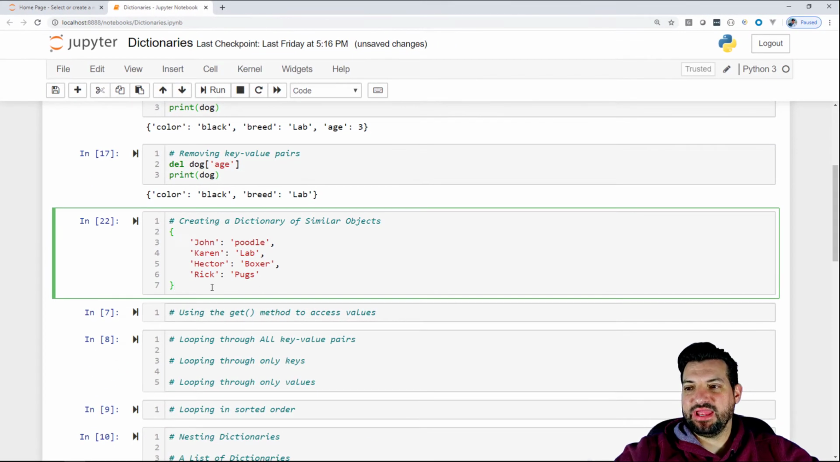All right, so we have now this simple dictionary of similar objects. We have names of people and their favorite breeds of dogs. So this is kind of the results of our poll. So let's assign this to a variable called poll results.